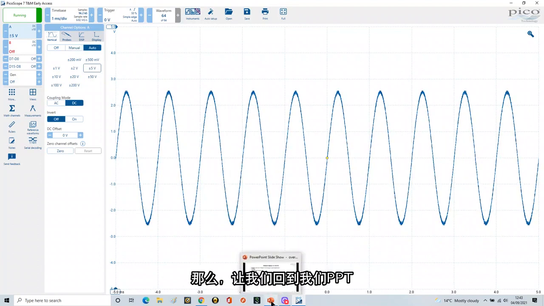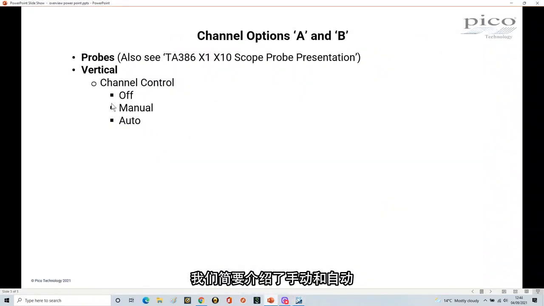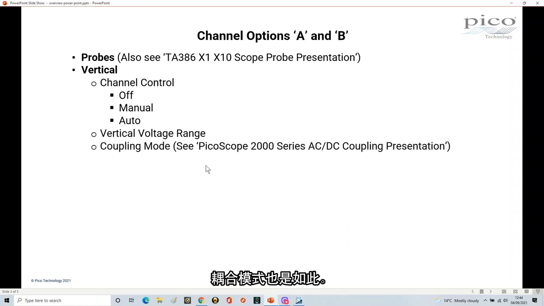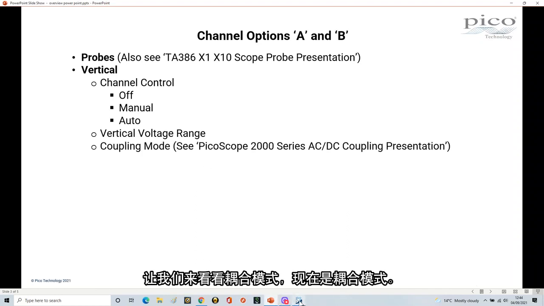Okay, so let's go back to our presentation here. We've looked briefly at off, manual and auto. So we've got the voltage vertical range, which we actually looked at in a bit of detail as well. And so the coupling mode. Let's go and look at the coupling mode.